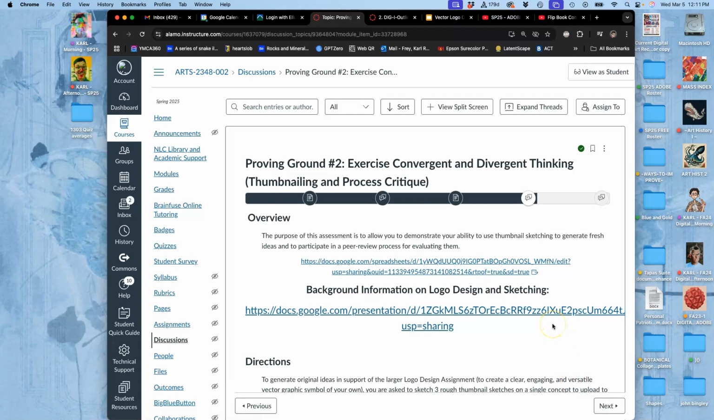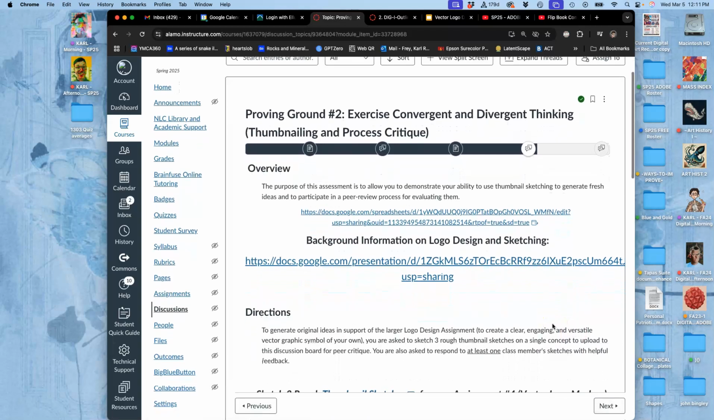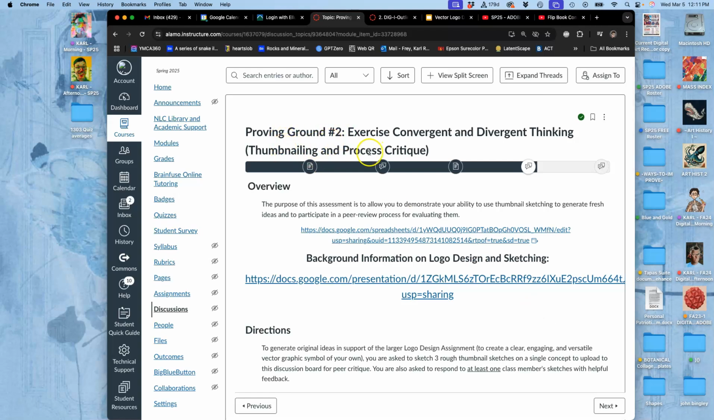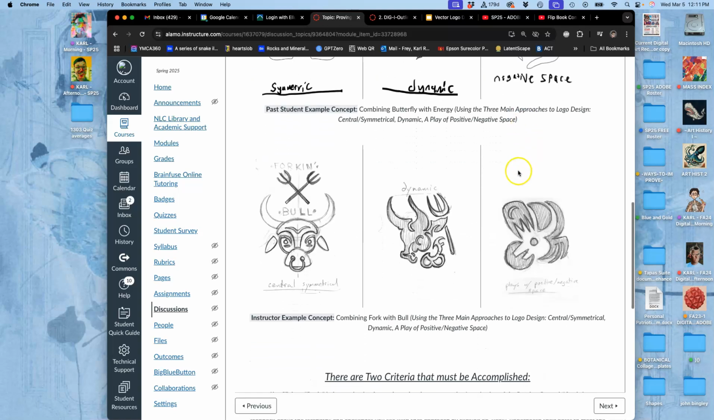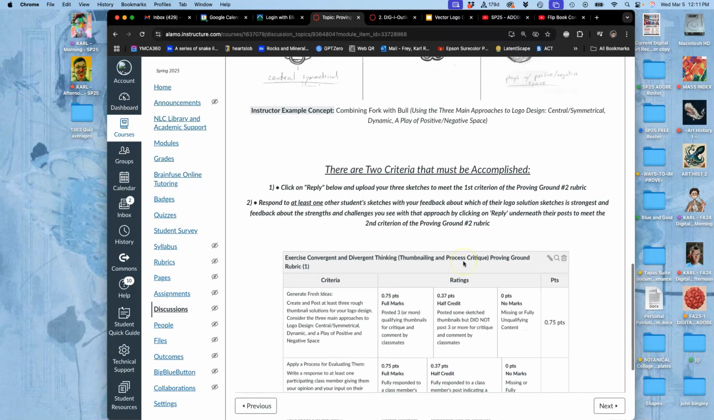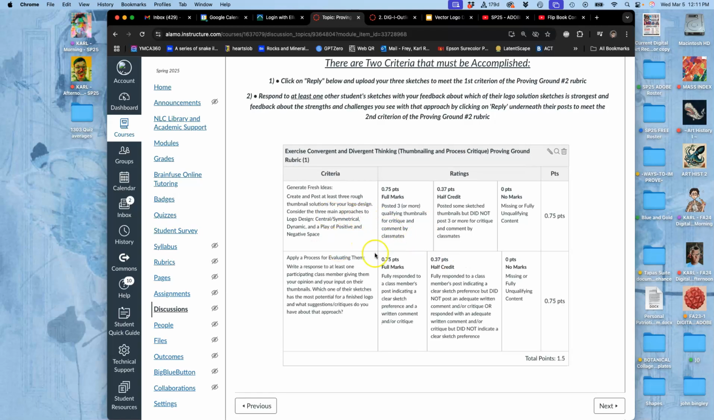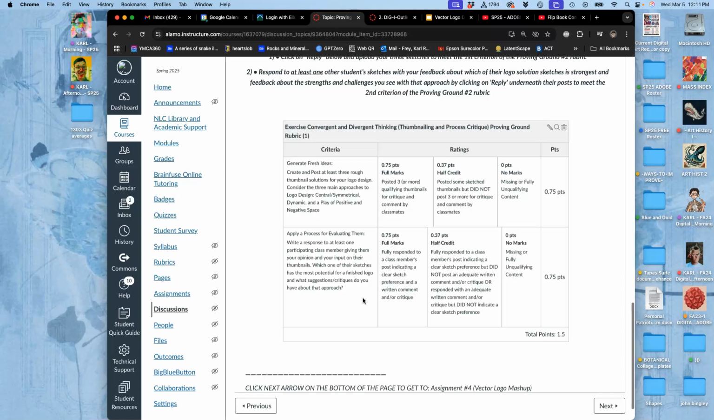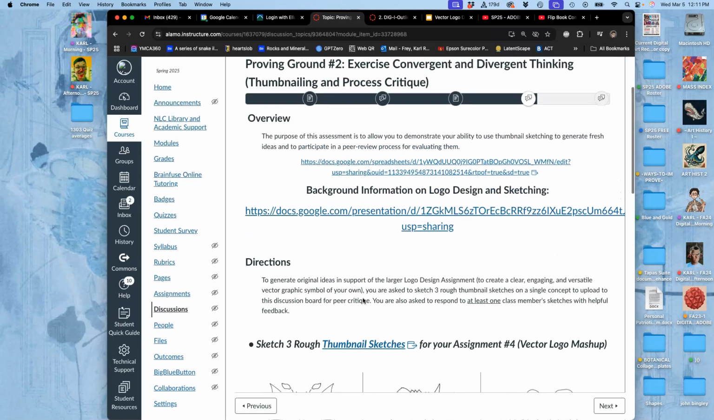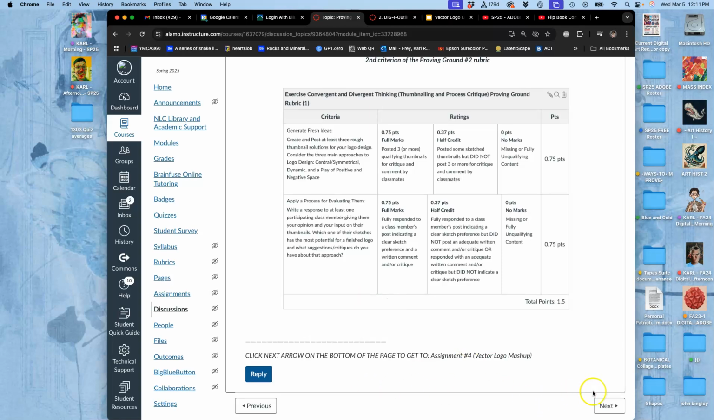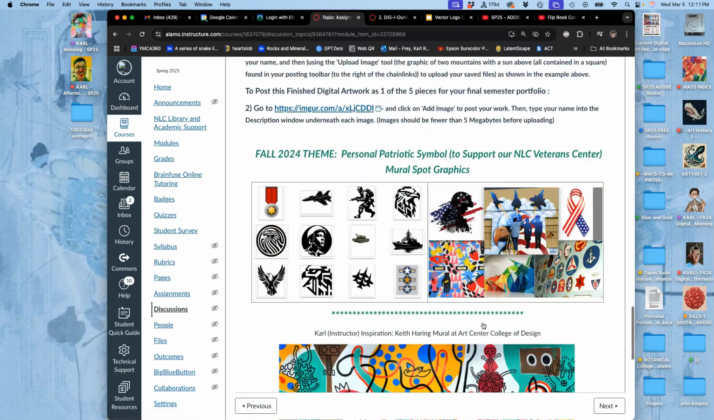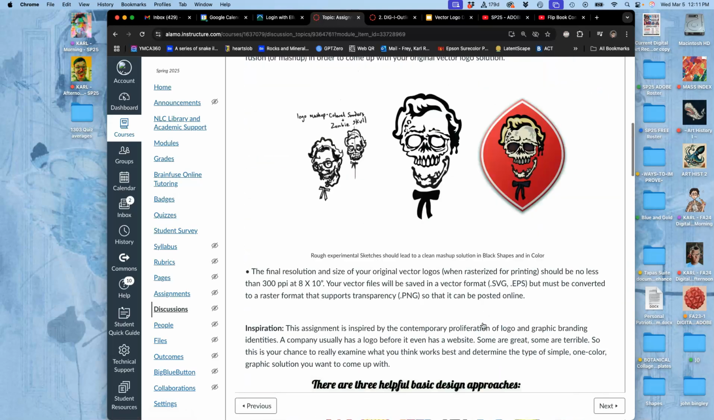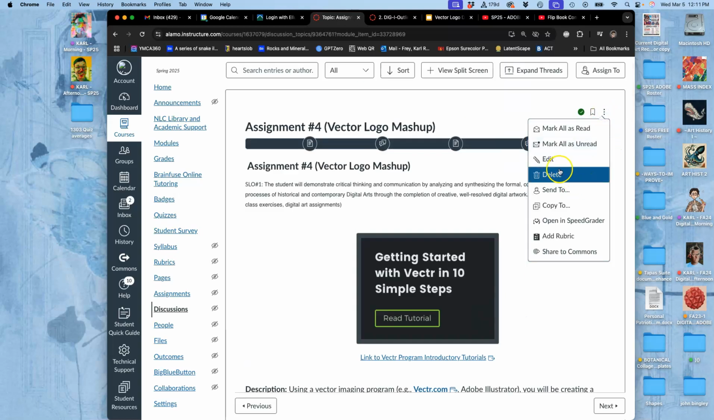But this semester, we have a particularly interesting theme. And we're going to explore that with thumbnailing for our proving ground. Our proving ground is to do whatever idea we have in the 3 methods: symmetrical, dynamic, and then negative space. Symmetrical, dynamic, negative space. We have 2 rubrics for this proving ground, but before you can start sketching your ideas, you need to know what our theme is. And so you'll find that on the last page where we post assignment 4. The theme for this semester, if we scroll all the way down, is a personal, spring, because we also did it last semester, but we need more.